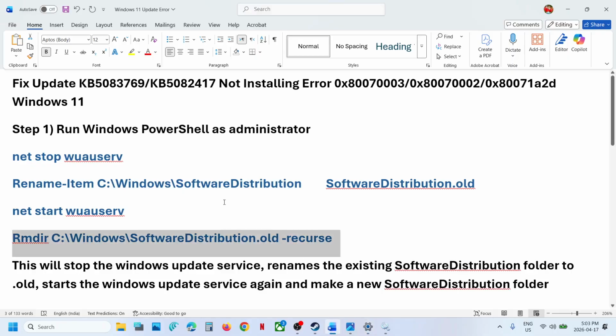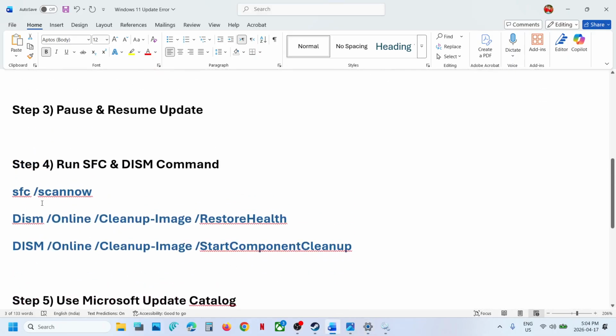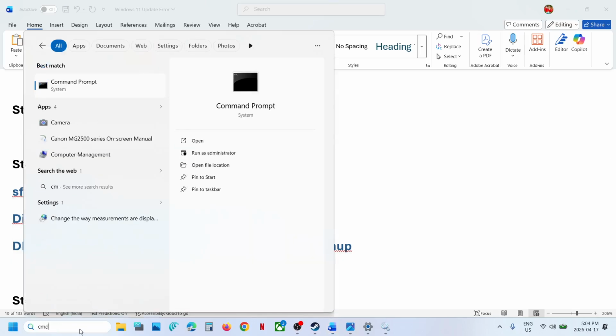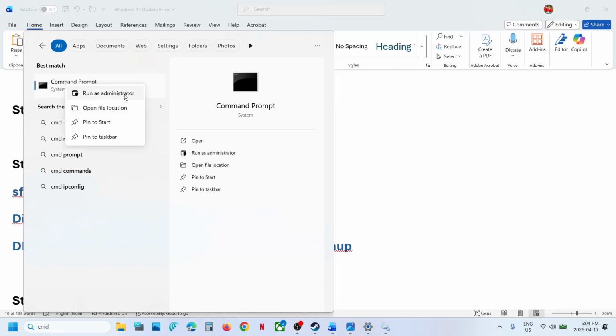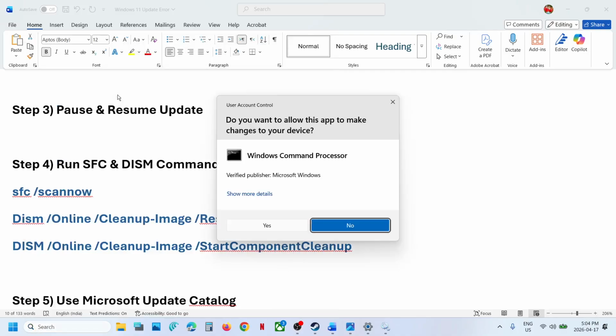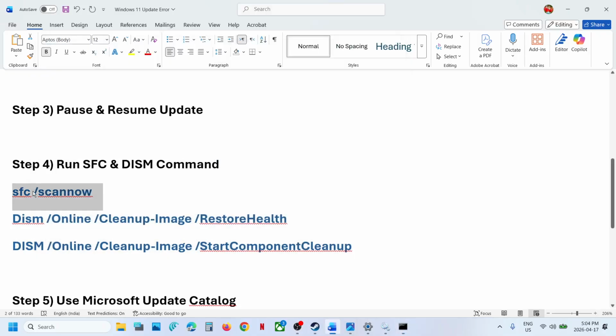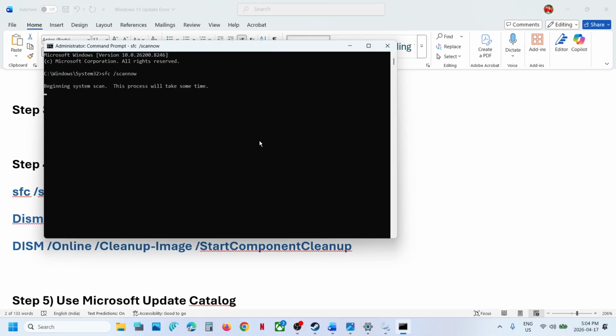Still not working, the next step is to run these commands. These commands are also provided in the video description. Type in cmd in Windows search box, make a right click on command prompt tab. Make sure that you run command prompt as an administrator, click on yes to allow. Now copy the first command, paste it over here, hit the enter key.